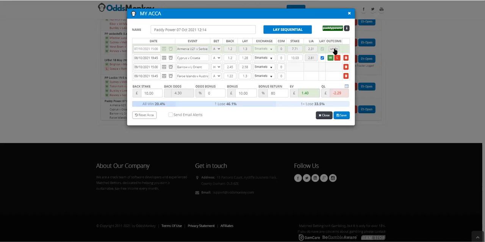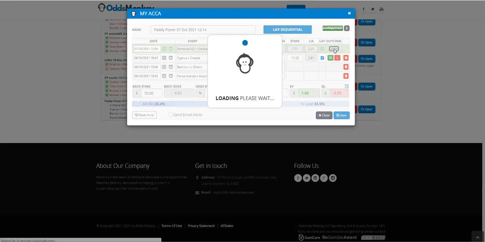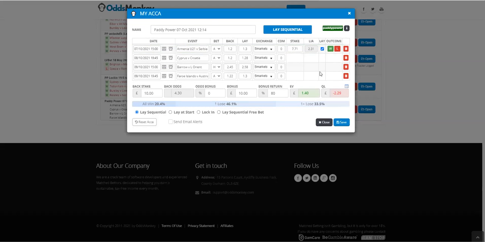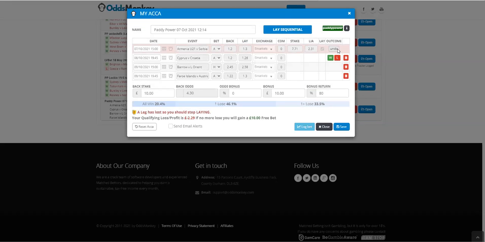Now, if I undo this, the best case scenario that we would like when we're doing a lay sequential is that the very first selection that we place, they don't win the match. So if Serbia don't win the match, we click the L, and then that is all we have to do for that accumulator. It says a leg has lost, so you should stop laying. That is the end of it. We don't need to do any more.